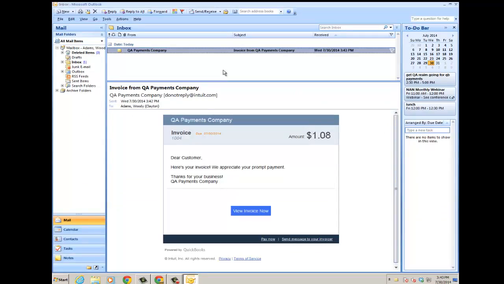Okay, so the QuickBooks Online small business user, I got their email. Now I am Clayton, I am his customer, and it just gives me an overview of the amount. Here's my invoice. We appreciate your prompt payment, or whatever message that he would have sent me. I can either send a message back to my invoicer, or I can choose to pay now, or just click View Invoice Now. Let's go ahead and view the invoice now.